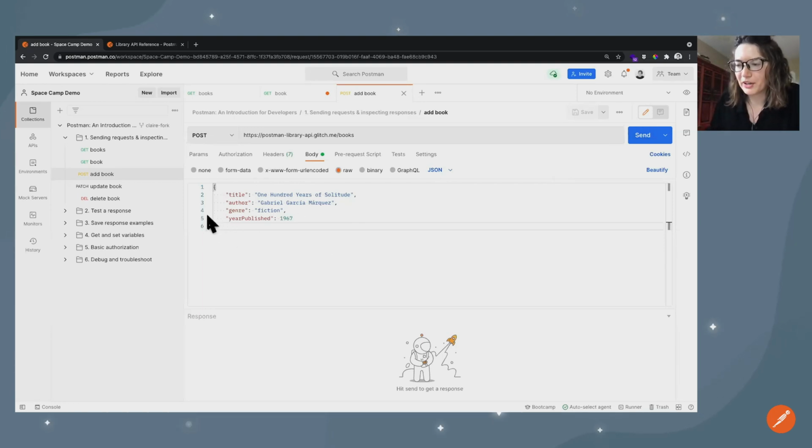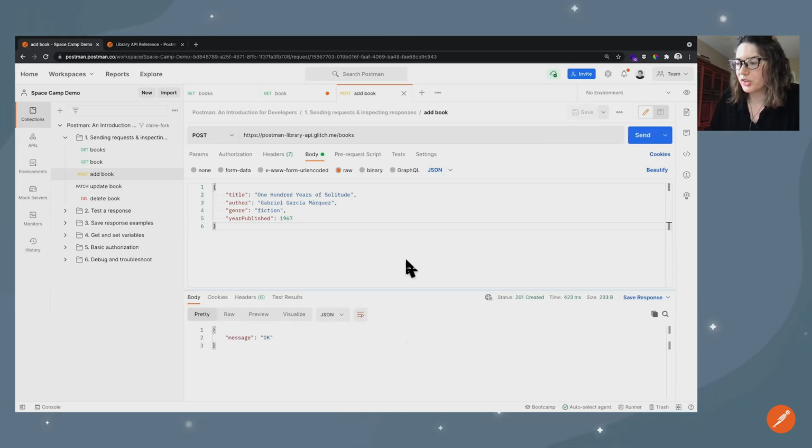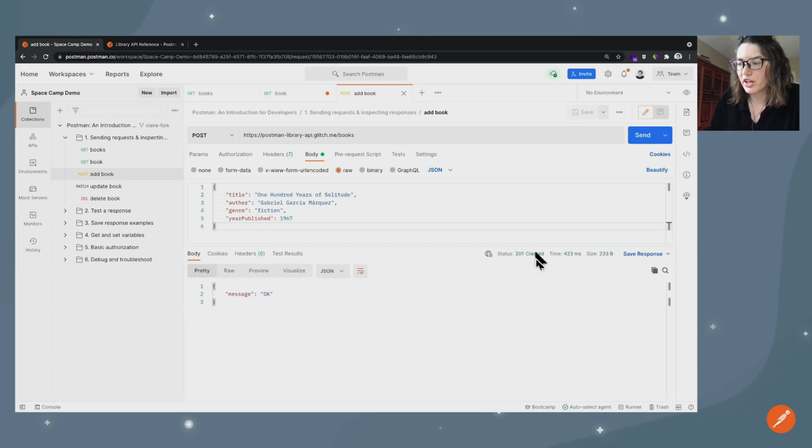So we have the default body here. I'm going to go ahead and send this request off to our endpoint as a POST request. And you'll see that we get a status 201 Created. The cool thing about Postman is you don't have to memorize status codes. You can always hover down here and see exactly what a 201 is, what a 504 is. You'll never have to guess. So this worked successfully. We've created a new book.